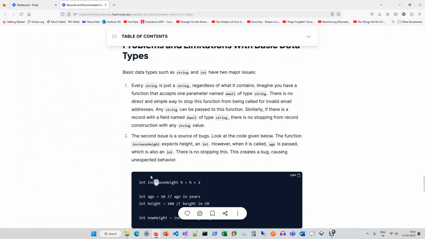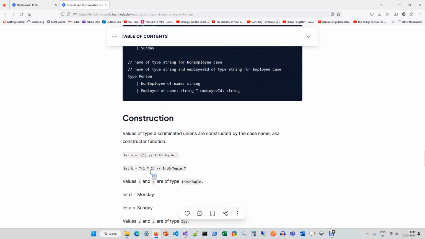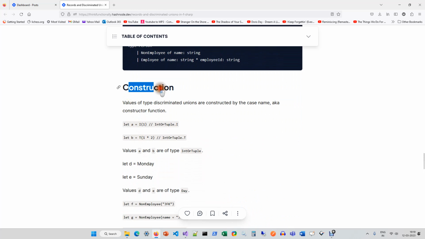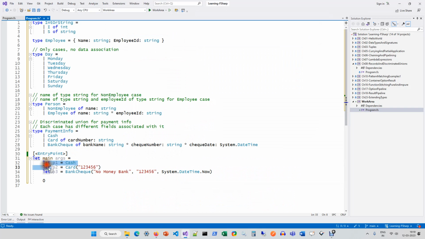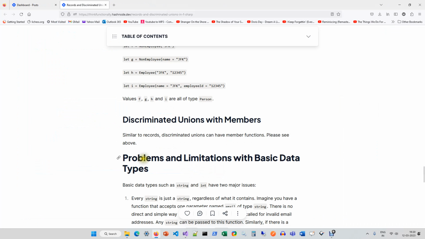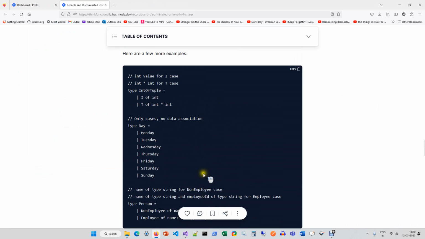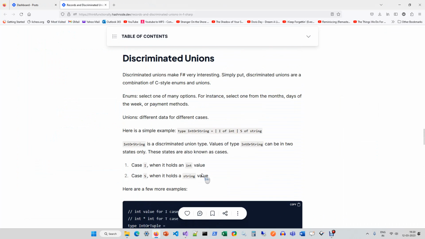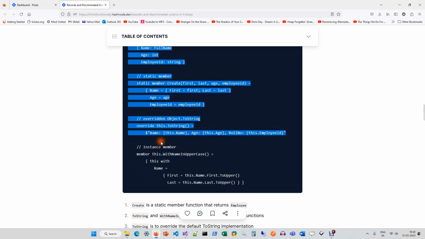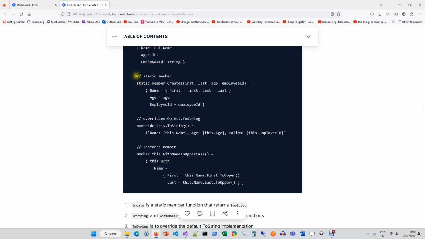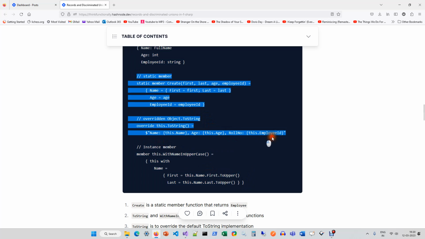Okay. I've already talked about construction, that how do you construct, this is how you do construction. And then there is discriminated union with members. So I'll just copy stuff from here to show you how you can have static members, you can override things, and you can do this.